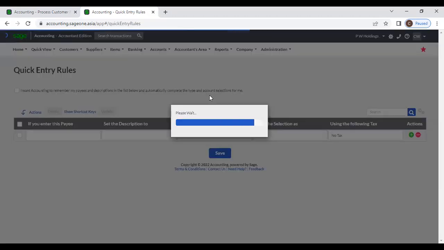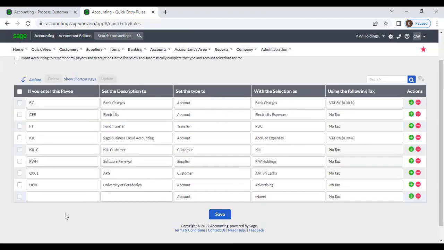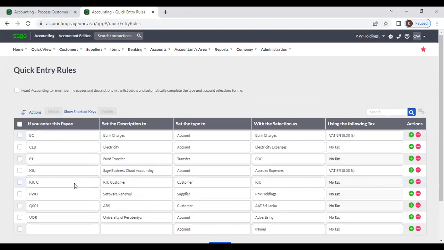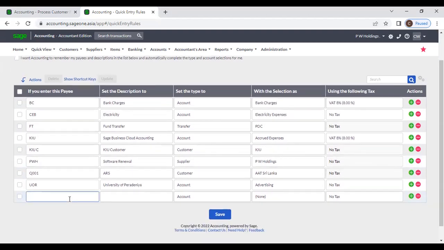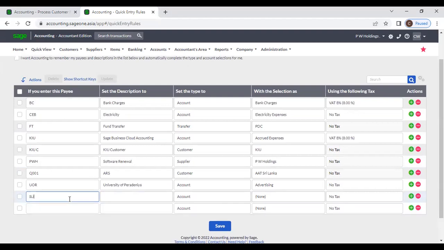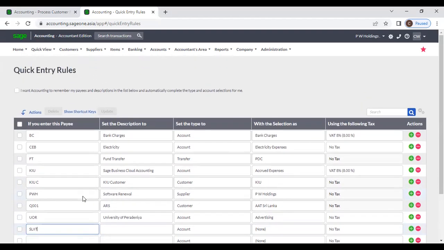Next, quick entry rules. Now, from here, you can add quick entry rule, and when you enter transactions, banking transaction, the details will display here. Now, for an example, if you enter this code, from quick entry rules, you can enter payee name. Then after that, other details will fill from the system. So you can set your quick entry rule from here.